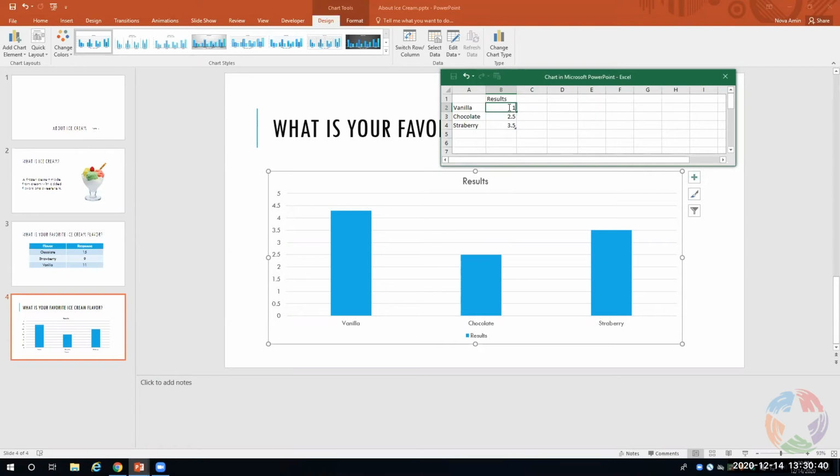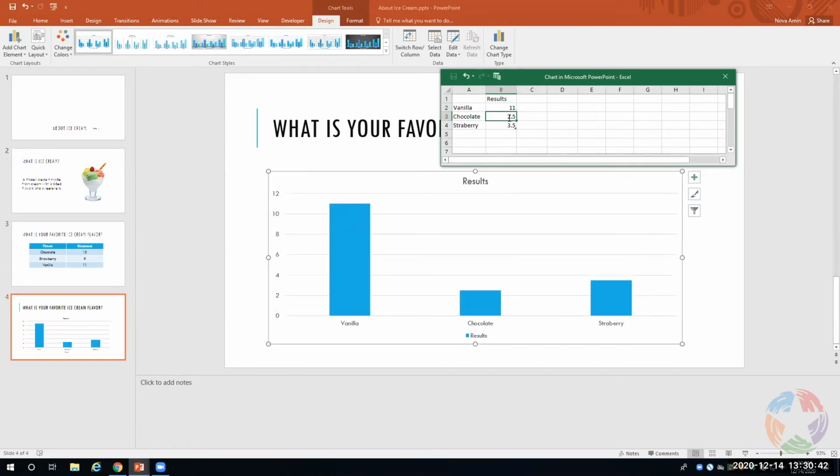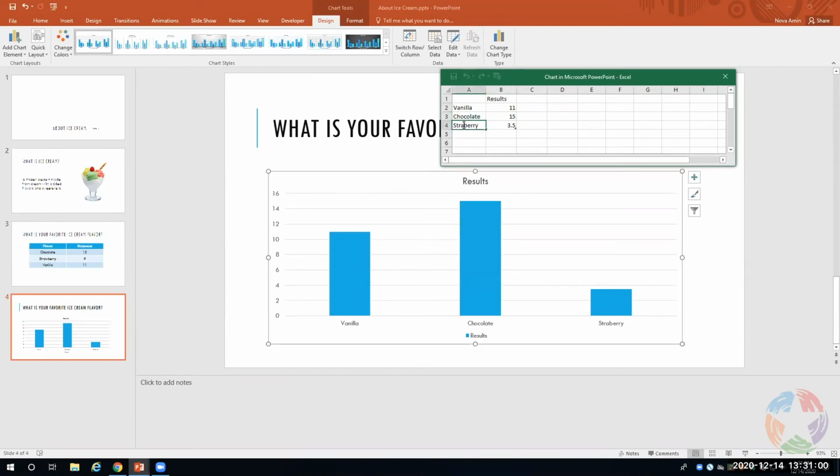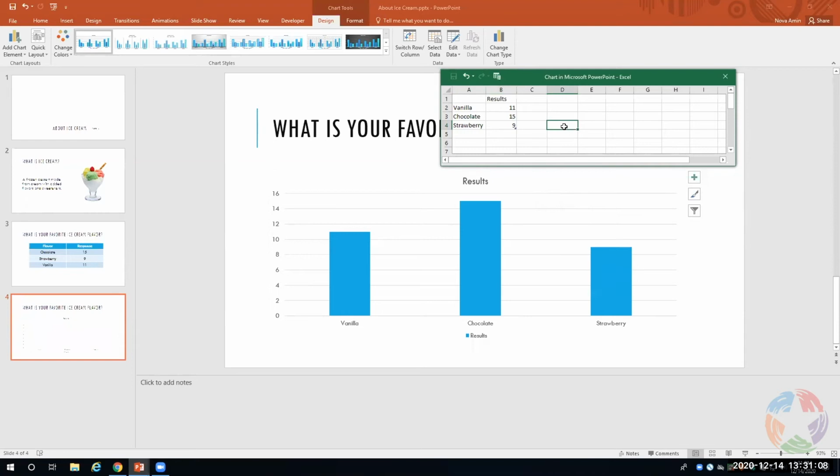So vanilla has 11 responses. And as you can see in our chart in our presentation, the data will adjust to the information that you place in the spreadsheet. For chocolate, we have 15 responses. And for strawberry, we have 9 responses. Okay. So once we're done with that, we can click on the X box up top for this pop-up spreadsheet.